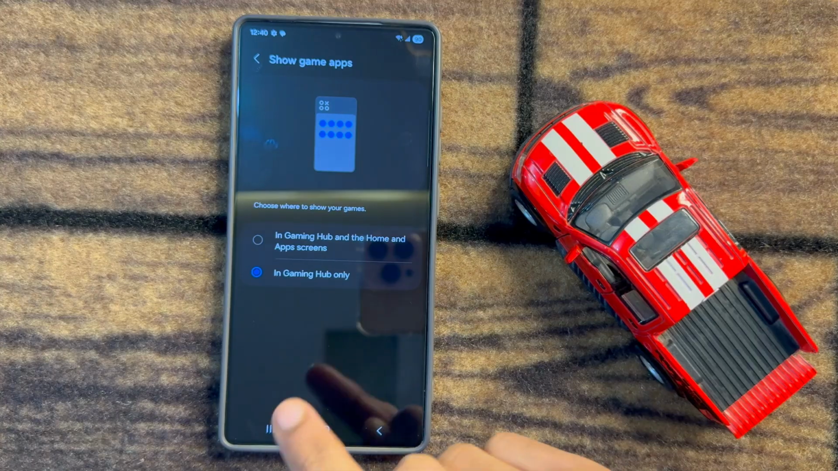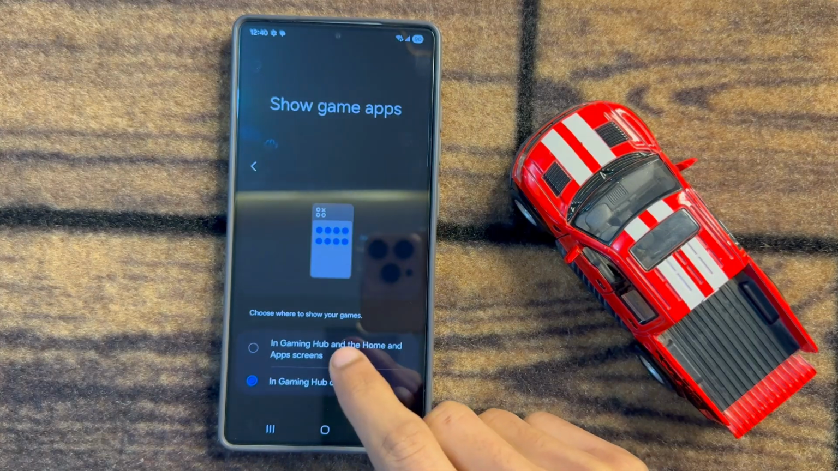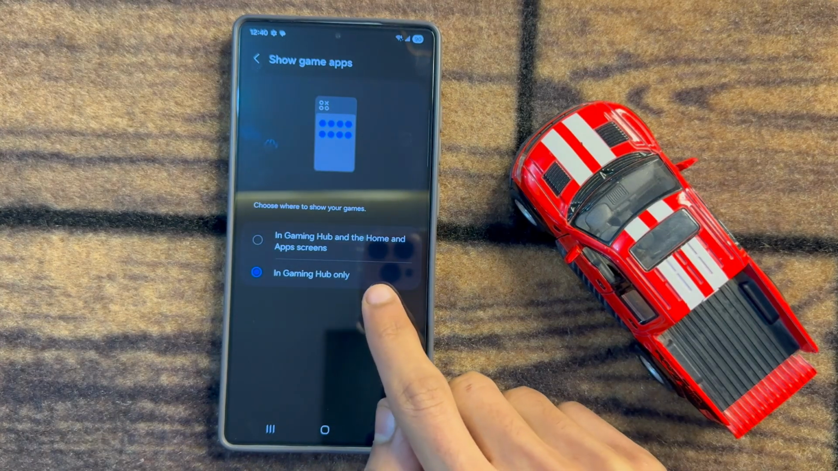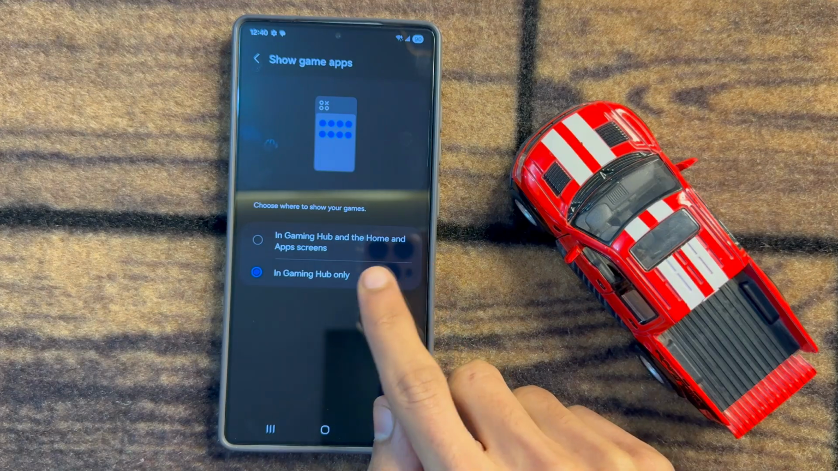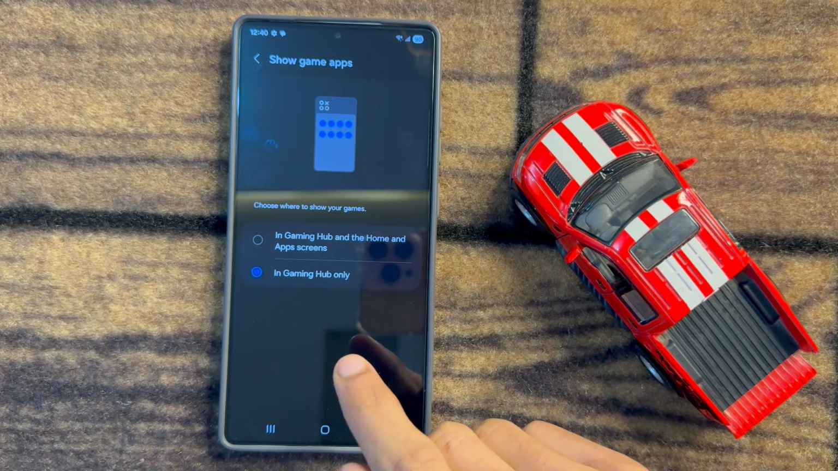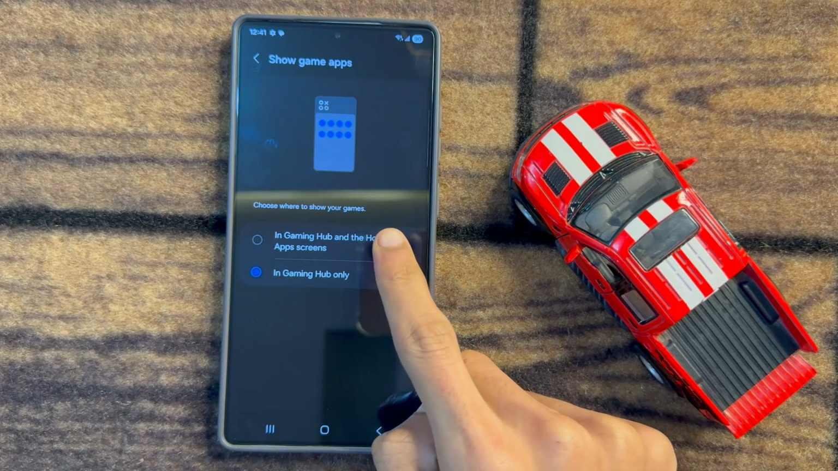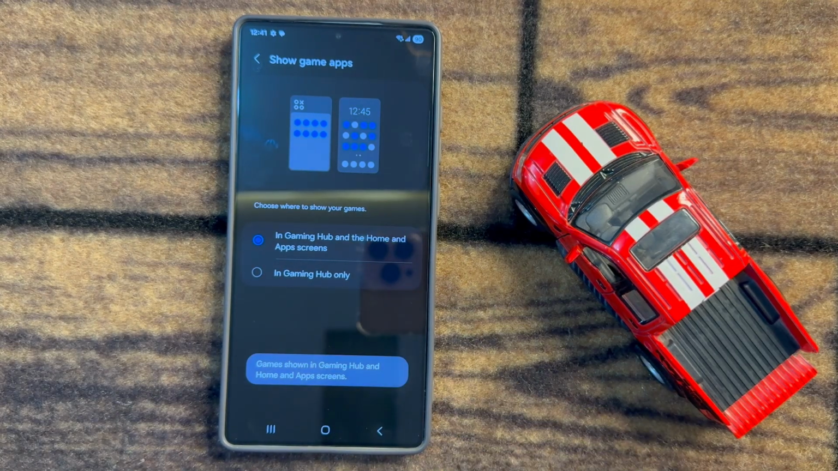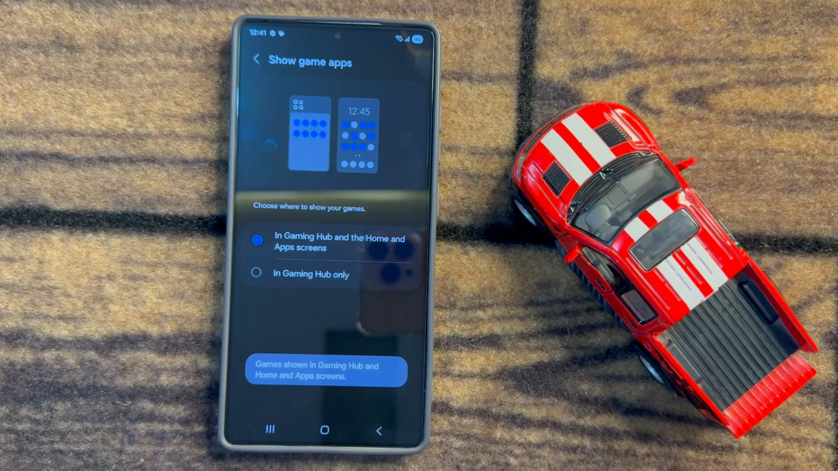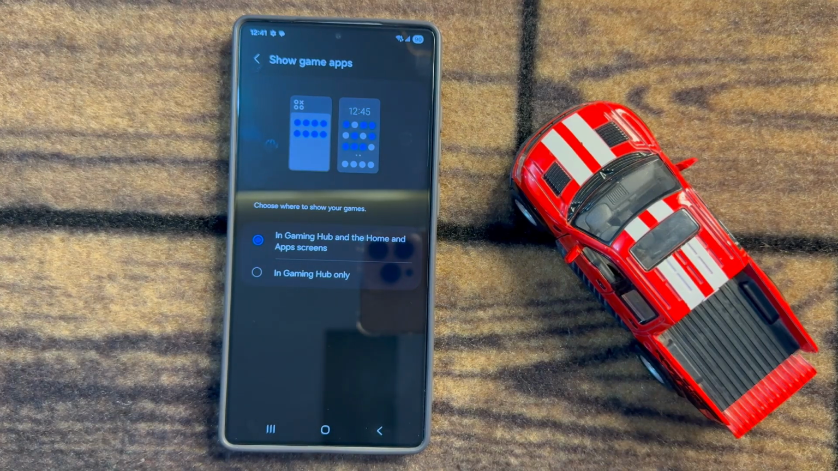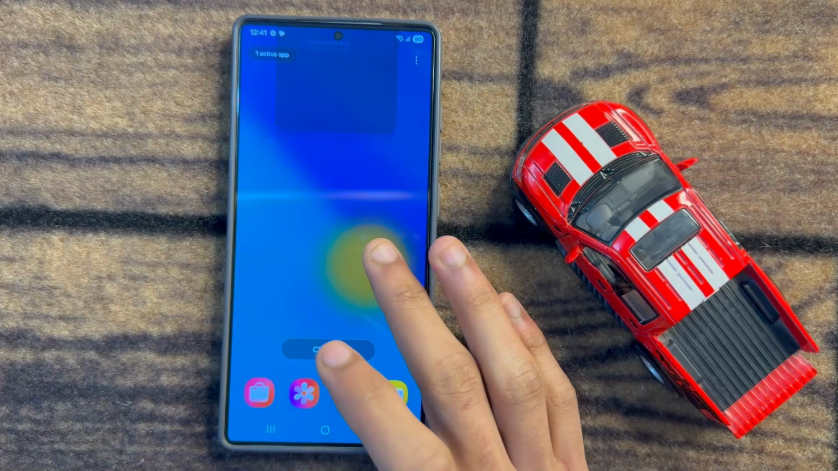After you click on show game apps, you will see in gaming hub and the home and app screen. So if you want to fix gaming app not showing on the home screen, click on this first option, in gaming hub and the home and app screen. After the process, go back to home screen, refresh phone.